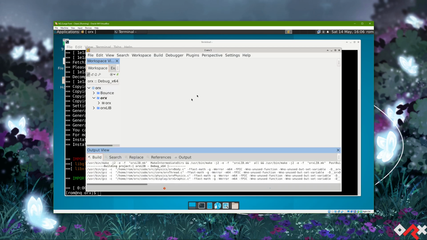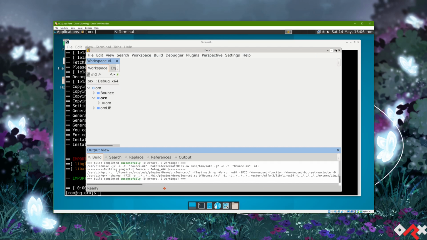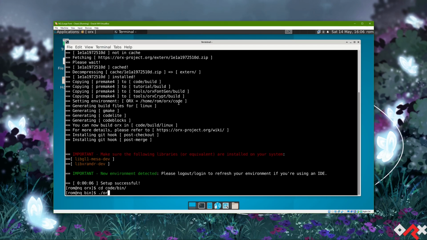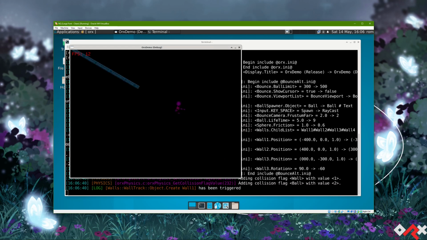So we're going to build Orx. It shouldn't be too long, though keep in mind it's a virtual machine with, I think, 2 CPU cores and not much RAM, so it definitely takes longer than most things. So it's done. So now Orx has been built. So if I go here in Codelite, I should be able to start a debug version of Orx, and there it is.